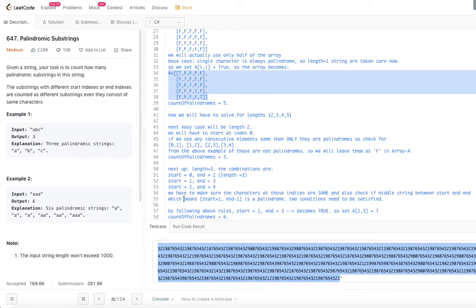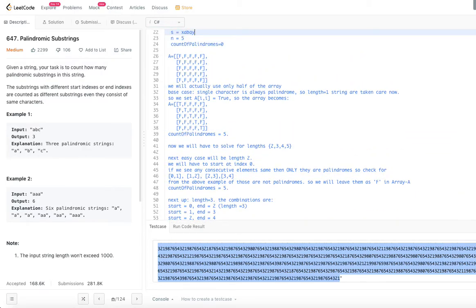So now, as per length 3, 0 to 2. So 0 to 2, what is that? Let me get back and paste it here, just so that we can follow that.